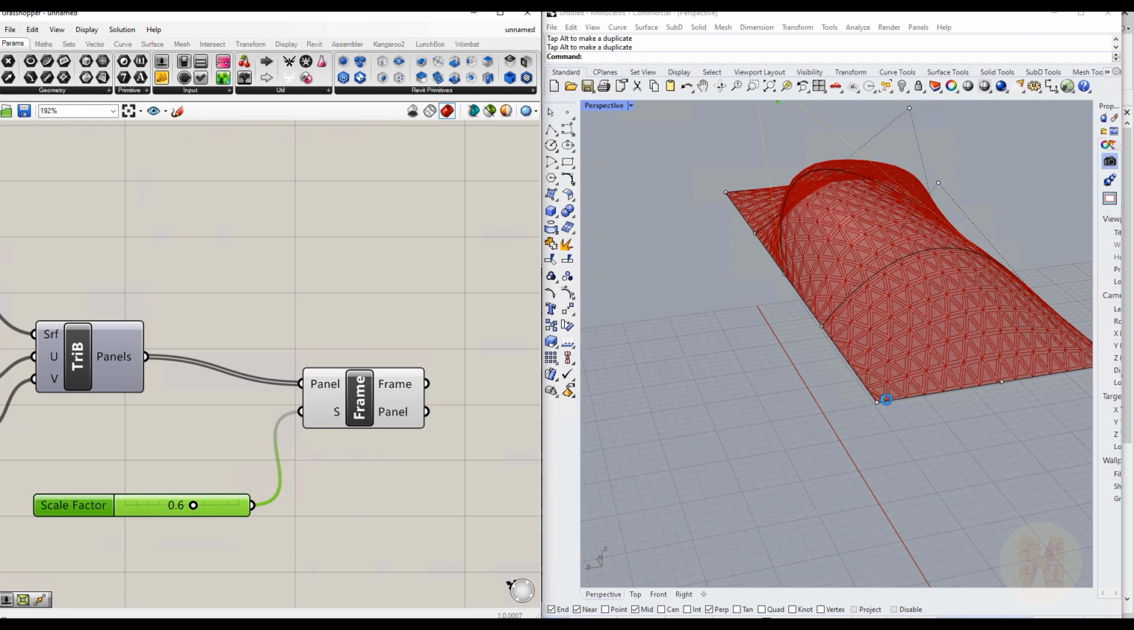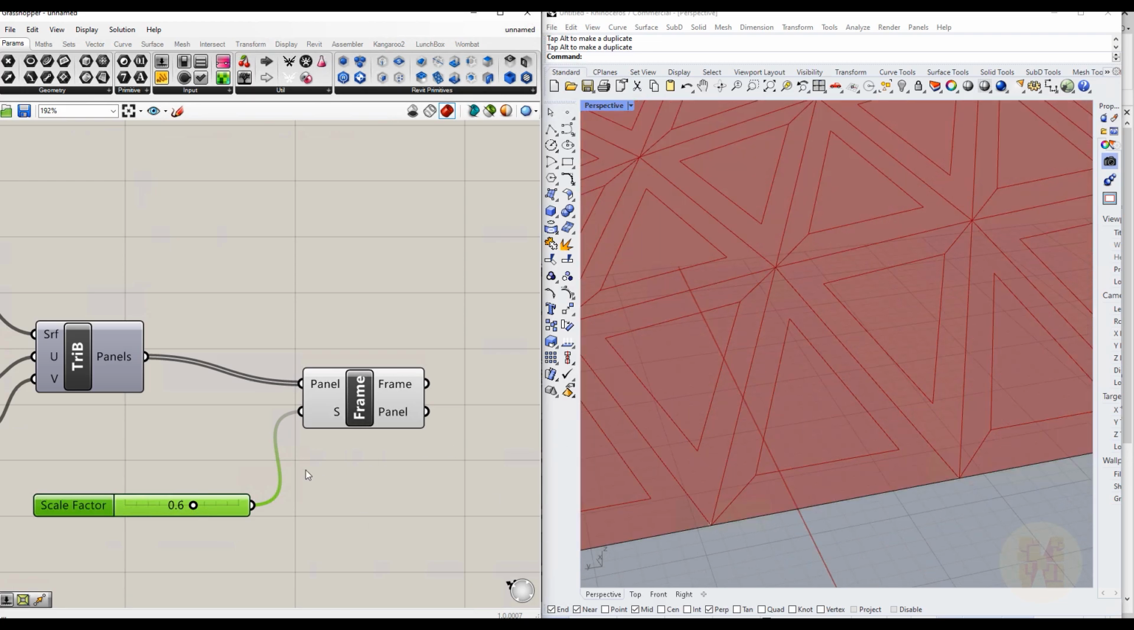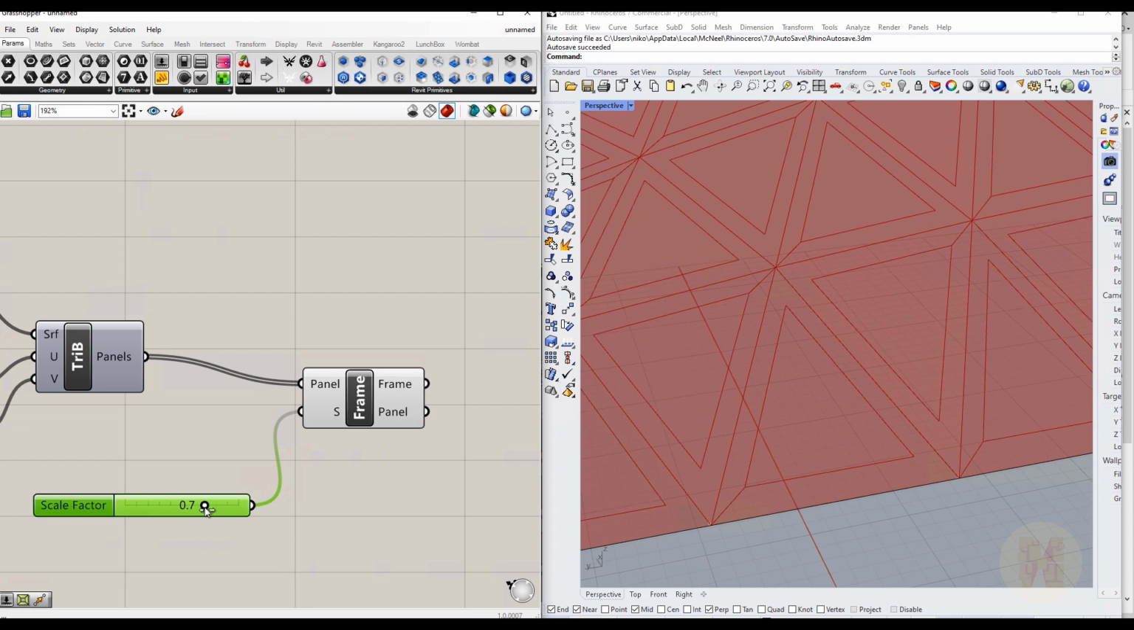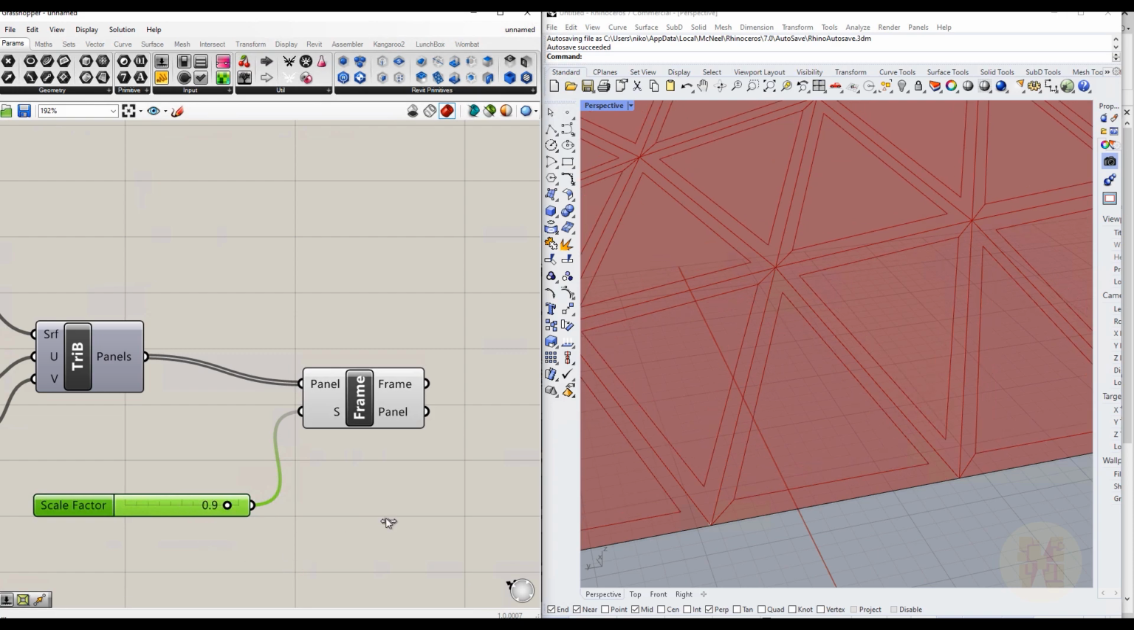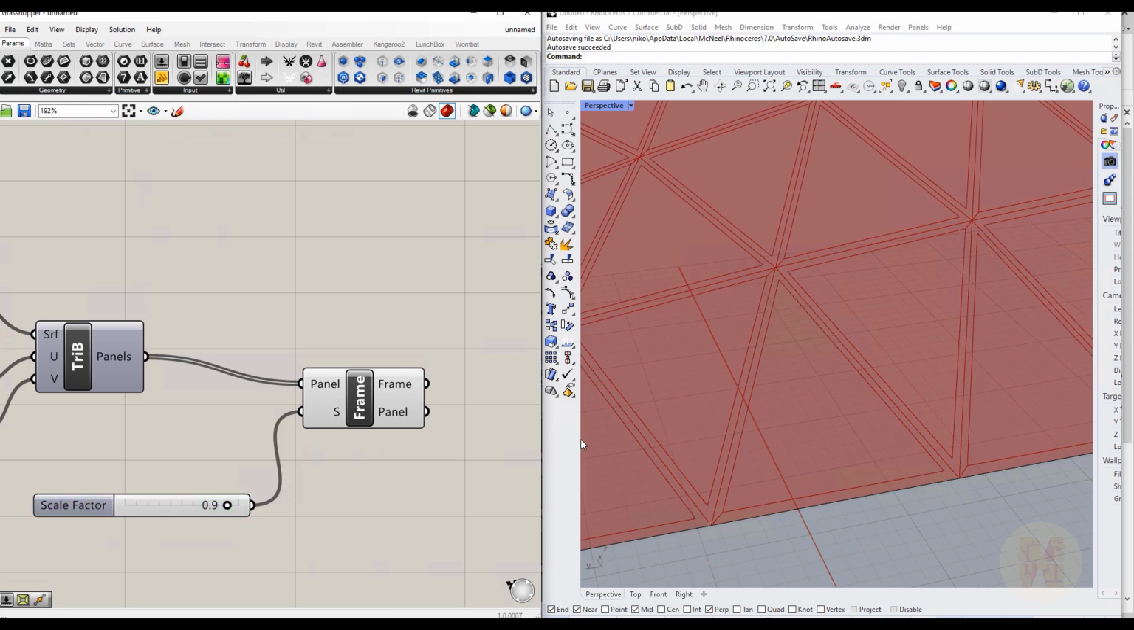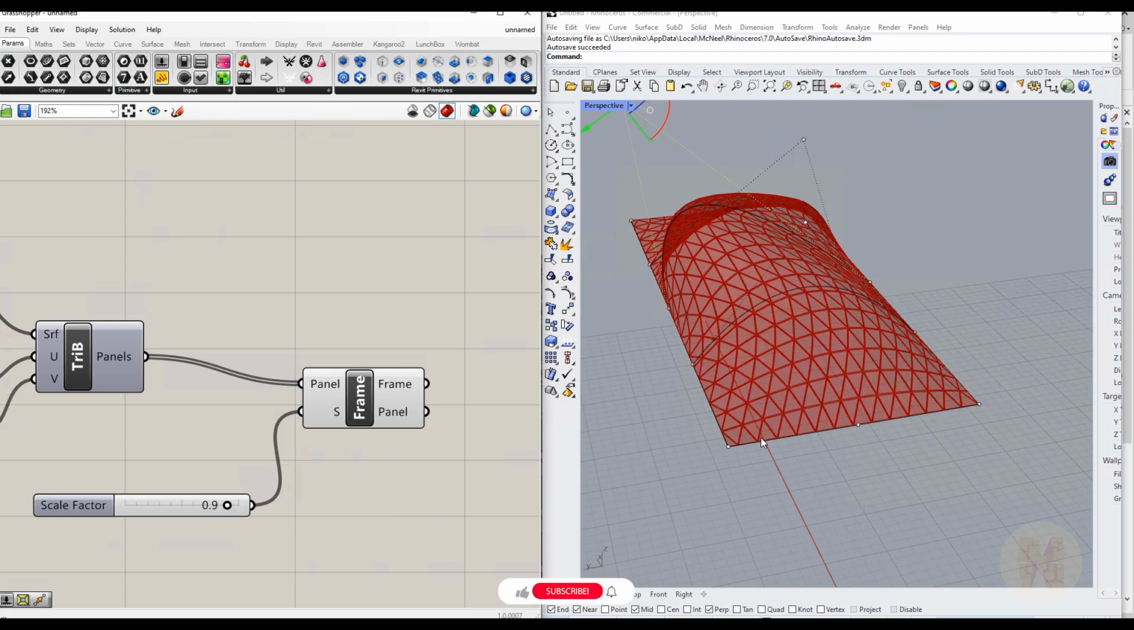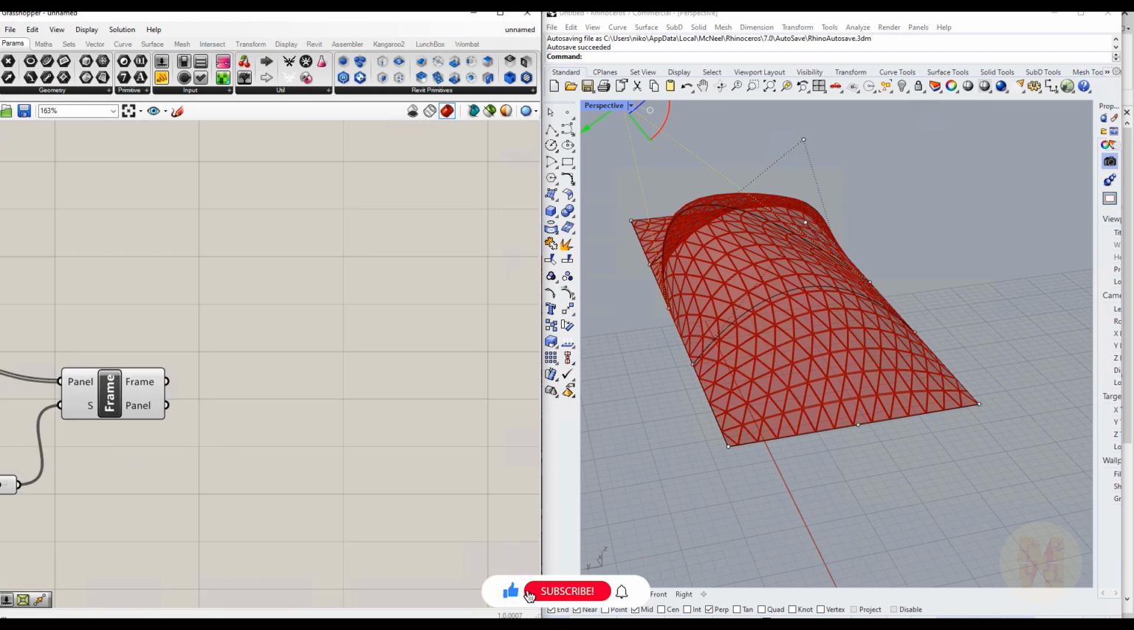I will change it. And as you can see, the panels are changing. Maybe it's 0.7. Maybe it's 0.8. Yeah, 0.8 will be okay. 0.9 is even better. So leave it at 0.9. This is what I want.